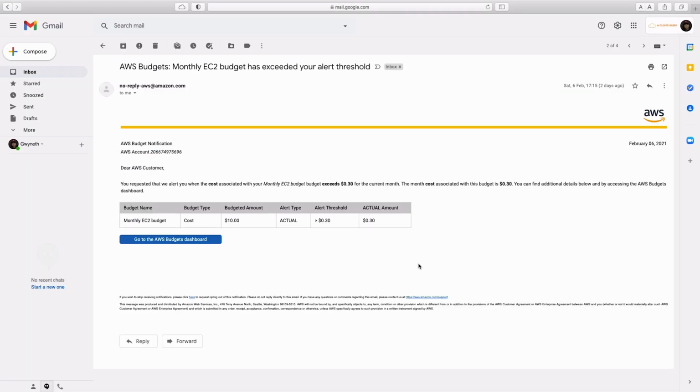One last thing I want to show you for this demo is what a billing alarm email will look like. So you see the subject actually includes our budget name, and it tells us that that budget has exceeded your alert threshold. It provides us the budget name once again, the type, the amount, the alert type, the alert threshold, and the actual amount. And from here, you can go straight into your AWS Budgets dashboard to get more information. This is what you can expect to get when you get an email of a budget that has exceeded your alert threshold.